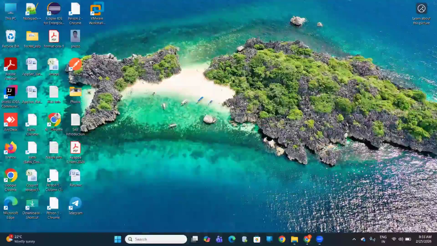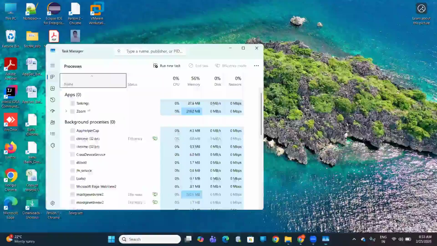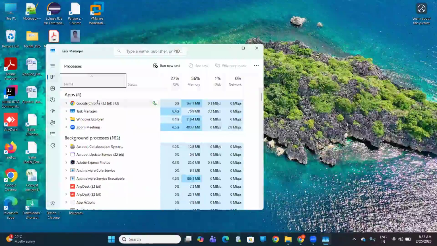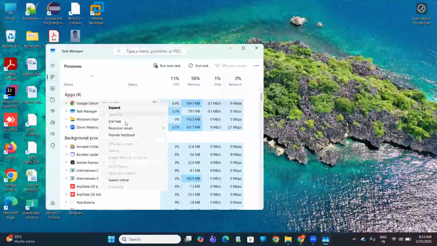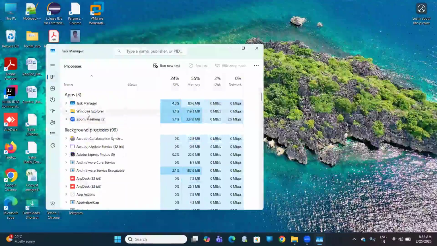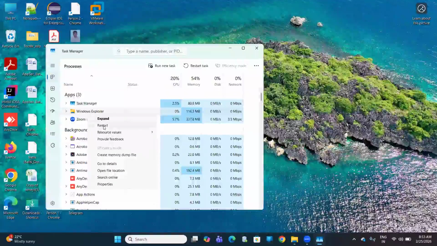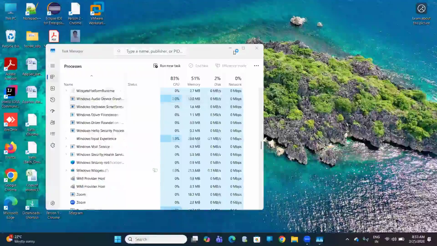Let me open task manager. Okay, Windows Explorer. I will close this one also. Okay, let's restart. Yeah, fine. Go ahead.